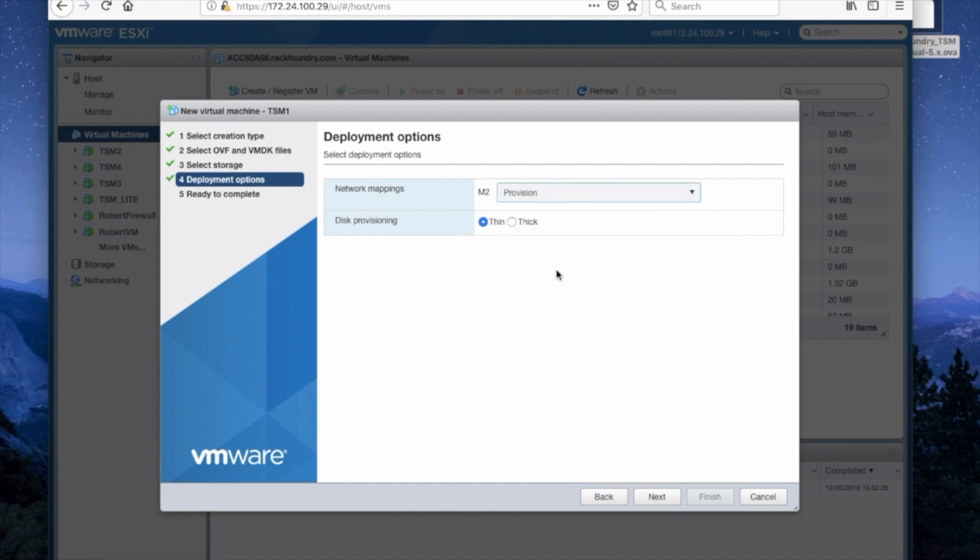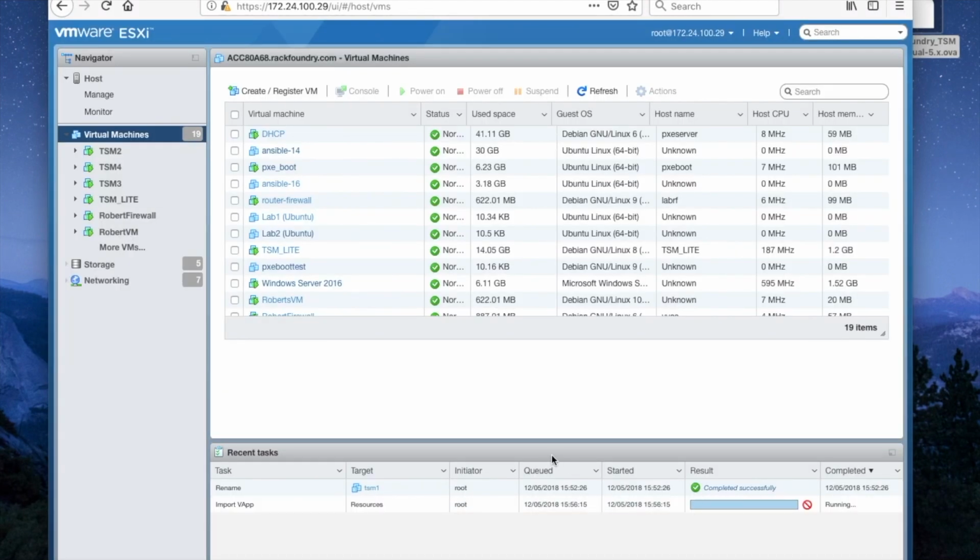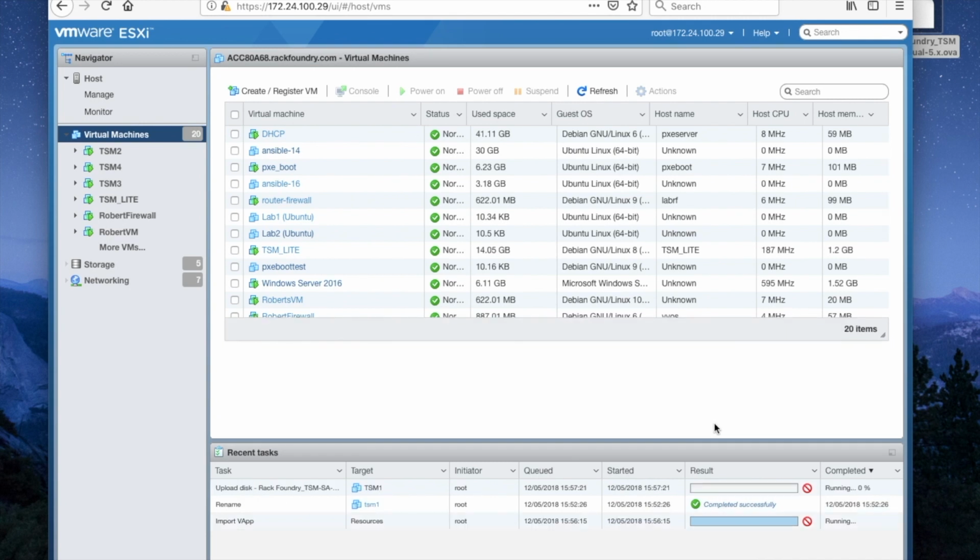And then you can choose whether you'd like to utilize thin or thick disk provisioning. We recommend utilizing thin provisioning. The TSM VM is set up with a 1 terabyte disk image, but when thin provisioned, it utilizes under 20 gigabytes of space initially. So you can select that and then click on Next. And click Finish, and this will actually download and set up the TSM solution. This could typically take anywhere from 10 to 30 minutes, depending on the system you're installing it on.